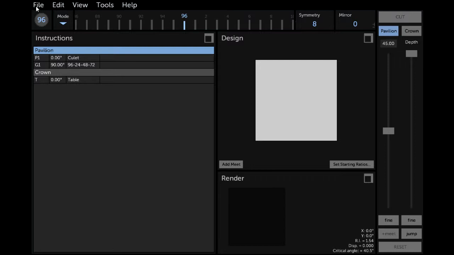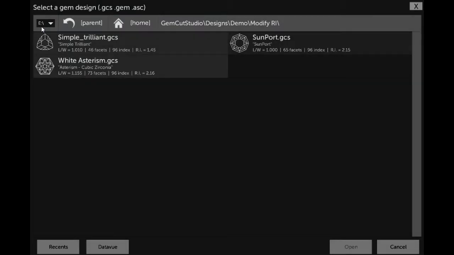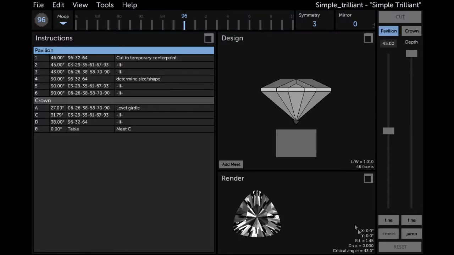So the first step is to load up your design. In this case, I'm going to load up my first design, which is this Trilliant. You'll see the design was intended for very low RI, so opal or even glass in this case. And we'll see it does quite well in that low RI. So that's the first step, loading your design. The second step is setting your target material.